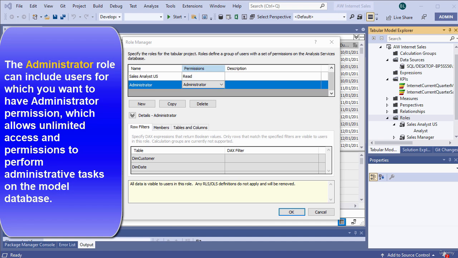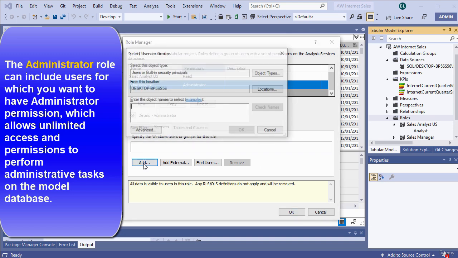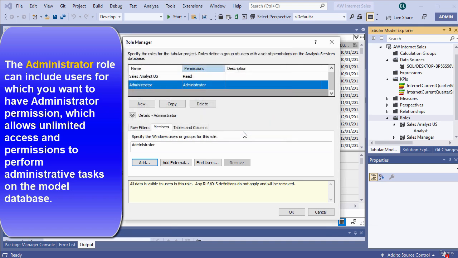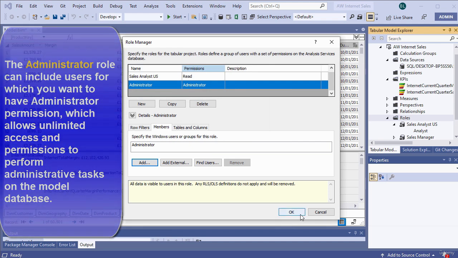If you want to, you can add members to this administrator role. So just click on the members tab, click add. I'm going to add the administrator for this local computer. I've added the administrator group. I'm going to check the name and click OK, and then click OK.